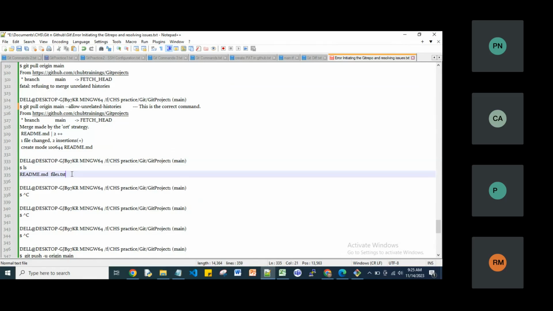Okay, what it is saying: this has fetch head, merge made. So git pull will do fetching and also merging. Merge made by the ORT strategy, and readme.md. So one file has been changed, two insertions are there, and some mode it is showing with this readme file. When I said ls, it is showing the readme file. So this has fetched the file and merged it with the local repository.